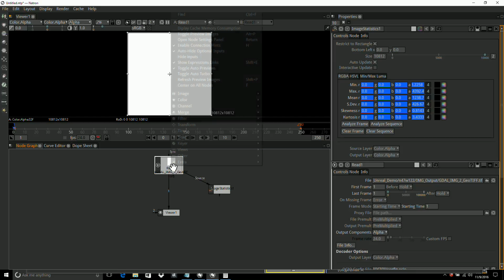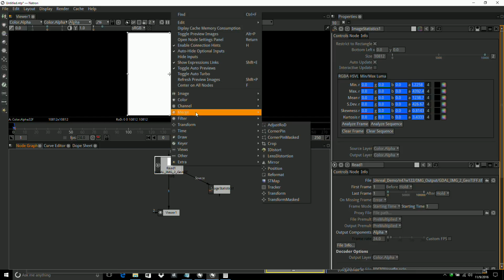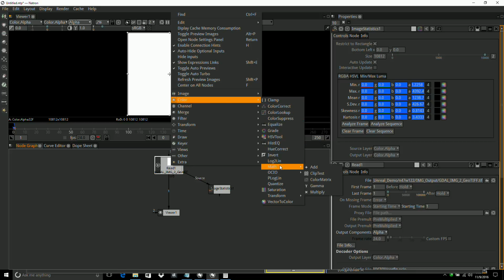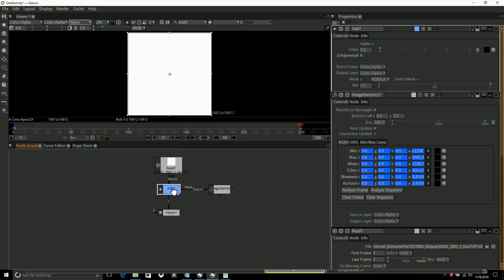I can right-click, and I want to do Color, Math, and Add. I'm going to add the negative value. Over here in the Add, we click on the alpha. I'm going to paste the value in, and move over and make it negative. I'm going to go back to the image statistics and analyze the frame again. And there we go. The minimum is now 0.